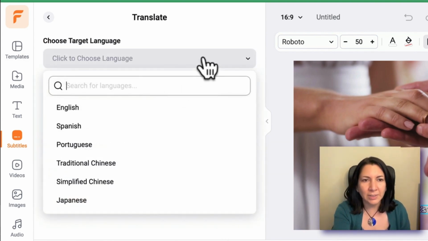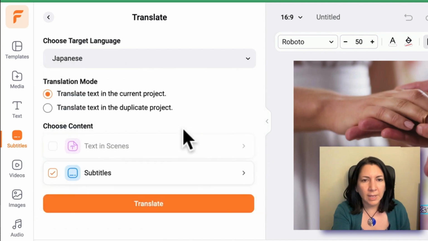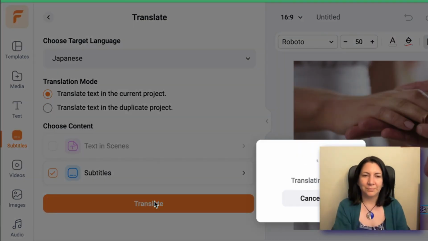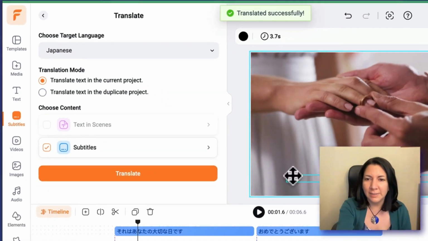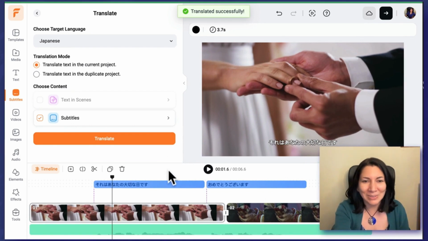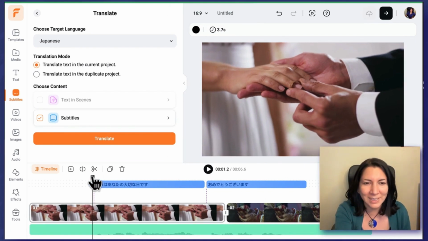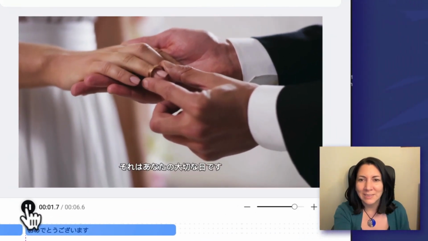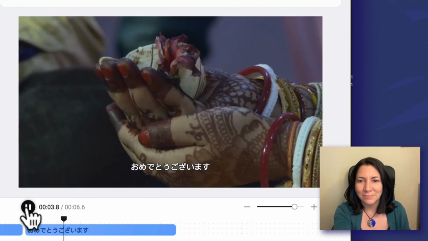Now we need to choose a language. Wow, look at all these languages. Okay, looks like it's going to do Japanese. If you're a student from Japan, you can confirm whether this is doing it correctly or not. All right, here we go. Translate. Oh, wow. So there it is. It looks Japanese to me, although I'm afraid that I don't know if it's done it correctly, but let's hit play.